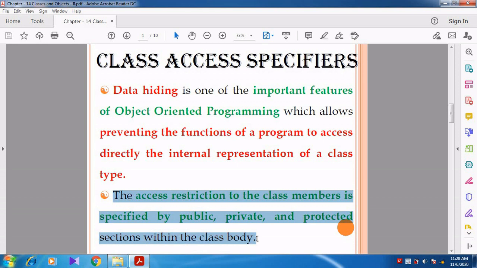For example, at the time of corona, many relatives may come to your house. Is it right or not? Yes. You will not allow your relative, for example, your brother or sister, to access all your properties. Is it right or not? You will not allow your brother, sisters or relatives to access all your properties. So like that, the class members are restricted.